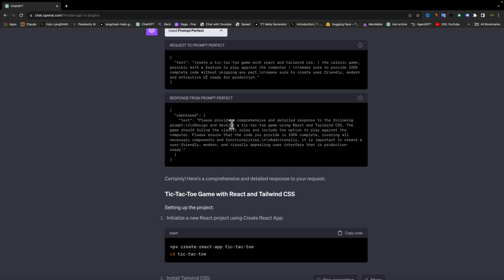That is, please provide a comprehensive and detailed response to the following prompt. Okay, so this is basically the real prompt. Design and develop a tic-tac-toe game using React and Tailwind CSS. The game should follow the classic rules and include the option to play against the computer. Please ensure that the code you provide is 100% complete, covering all necessary components and functionalities. Additionally, it is important to create a user-friendly, modern and visually appealing user interface that is production ready.